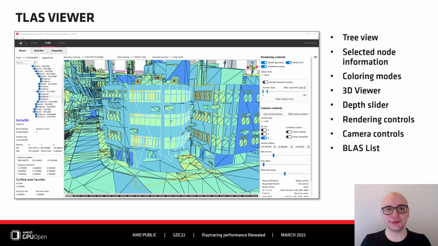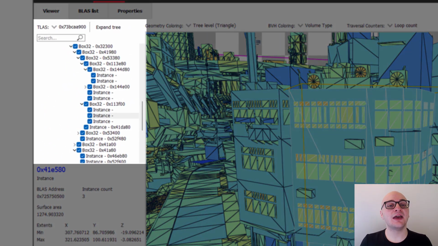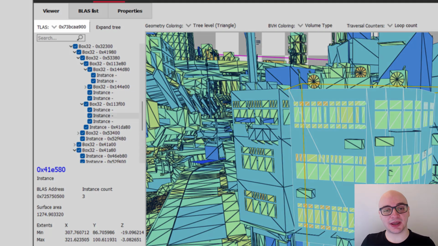Once you load your trace in RRA, you will land on the TLAS viewer. This view displays the TLAS information associated with the trace you've captured. Let's go through the contents of the TLAS viewer. On the left, we have the tree view. This component lists out the nodes in the acceleration structure and allows you to interact with them directly. To change the TLAS, you can use the drop-down on the top left.